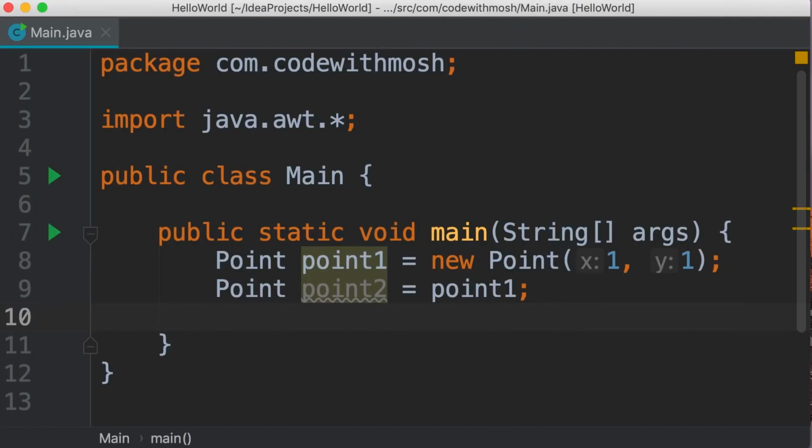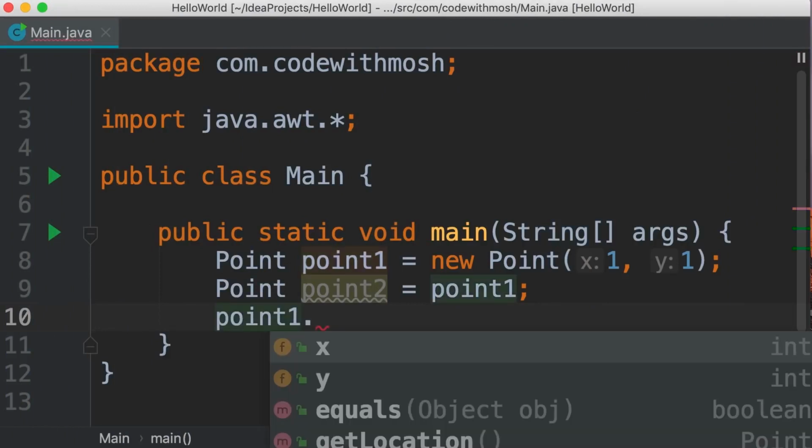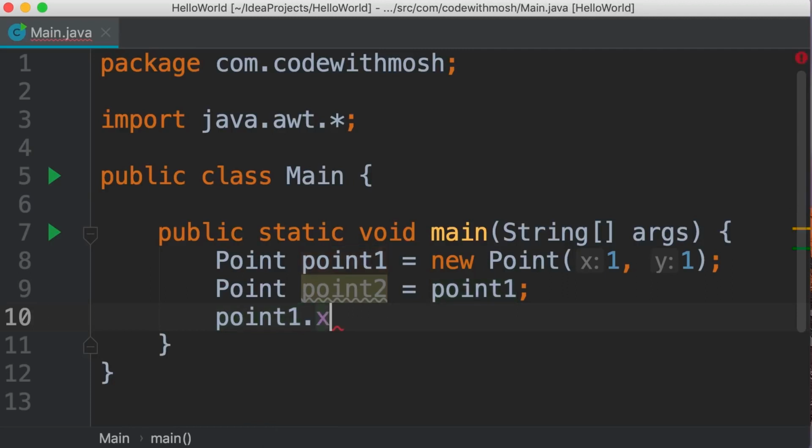So using the first variable, point1, we're going to update the value of x. So we use the dot operator, and here we can see the members of this object. X and y are both fields, which are variables that exist inside of a class. So we set x just like a regular variable to a different value.